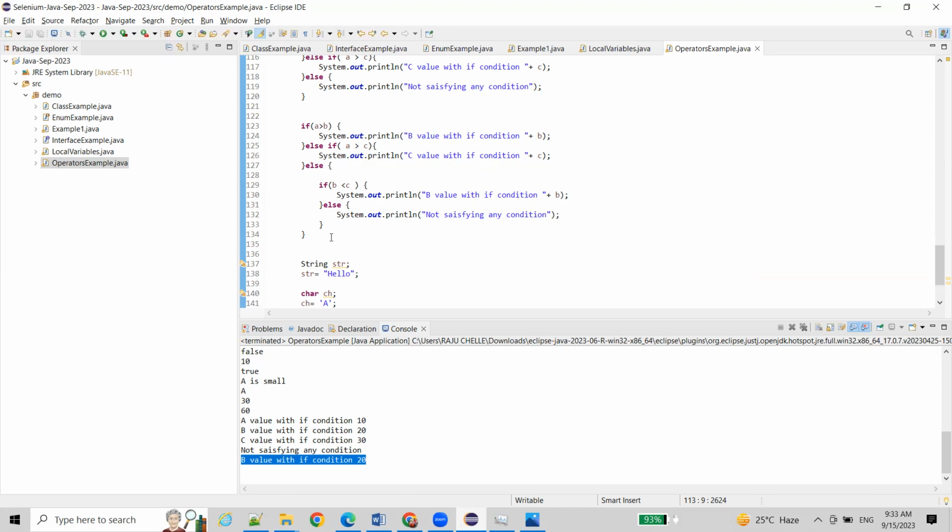Tomorrow we will continue with these looping statements, and also we have the basic concept of variable types. Once we complete that, from Sunday onwards we can start the OOPS concept. Okay, let me stop this recording.